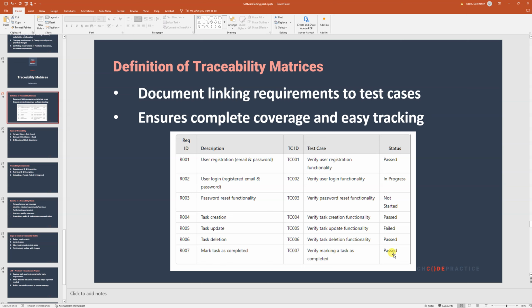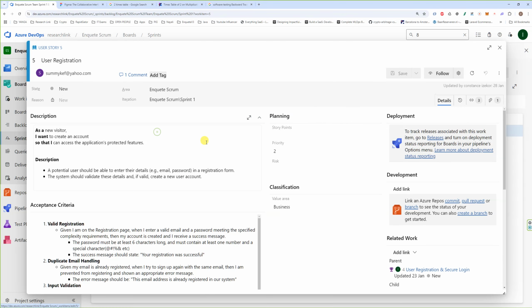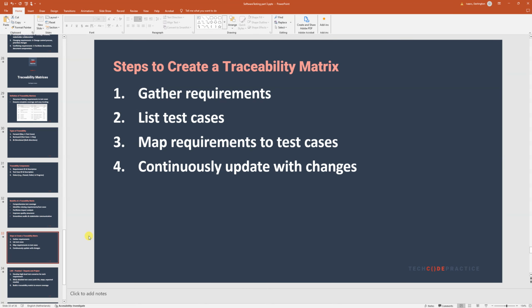Now, what are the steps to creating a traceability matrix? Creating a traceability matrix is pretty straightforward. First, you want to gather requirements. You want to collect all requirements from the requirement document. The requirement document in this case will be this, our user story. So that's the beauty of working with tools such as Azure DevOps. You have it in one place. You want to list out all your test cases, compile a list of all test cases created for the project. You want to map requirements to test cases.